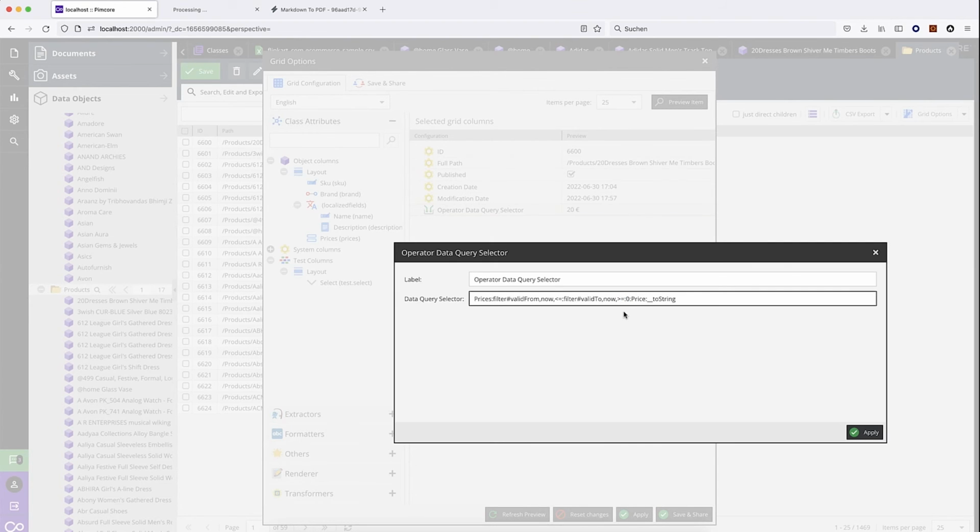In the optimal case, it's an array with one item. Otherwise, we either do not have a price or we have a data error when there are multiple prices valid for the current date. From the returned array of field collection items, we get the first one. This is this part here. And from this field collection item, we want to extract the price. And then we convert it to a string to get a nicely formatted value.